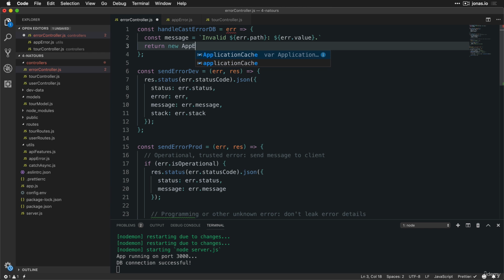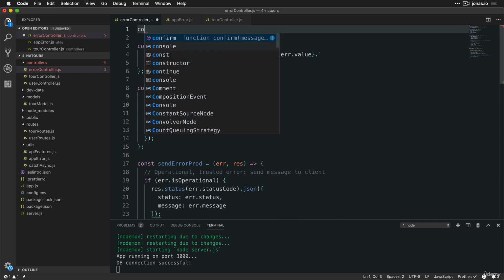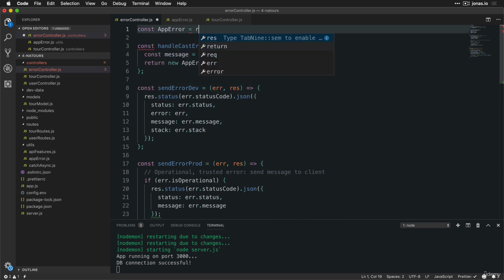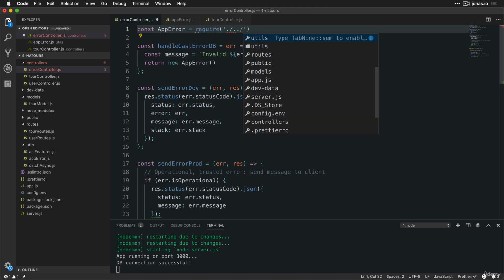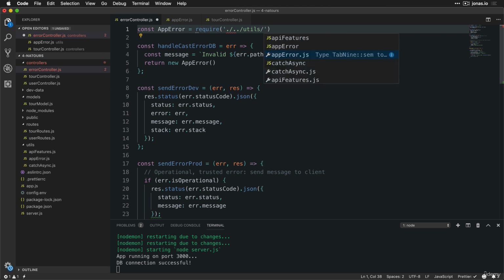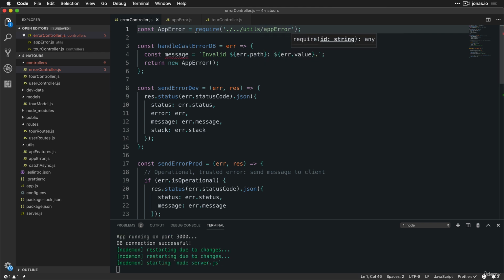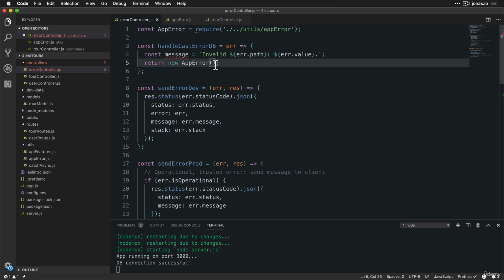Okay, so app error, and I actually have to include it here, or to require, because I didn't do it yet. So const AppError is equal to require, move one level up, then into the utilities folder, and then the app error. Here it is. And so now into our app error, we pass in our message and the 400 status code, which stands for bad request. Okay, and so just like this, we transformed the weird error that we were getting from Mongoose into an operational error with a nice friendly message that an actual human can read.